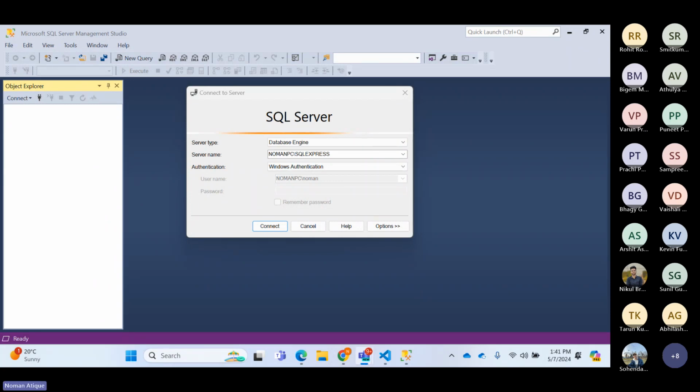Yes, it should be processing, Vaishali. Just wait for that, and once you're done, let me know. It will show you the install SSMS option. Go there and try to use that option as well.